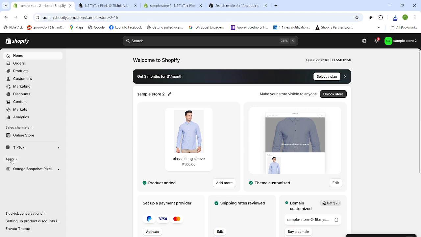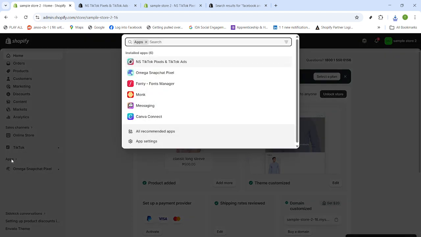Before we jump in, here's why this matters. The TikTok Pixel lets you track how visitors interact with your Shopify store after seeing your TikTok ads. With accurate event tracking, you can optimize campaigns, build better audiences, and measure real conversions. Now, let's set it up smoothly.